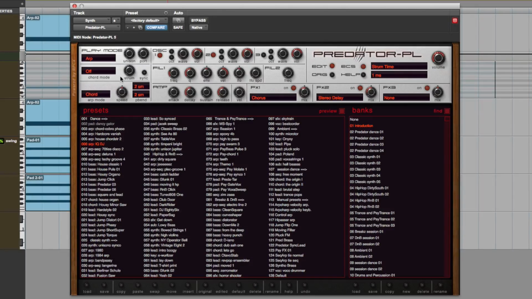And then if we wanted to, we could actually come there. That's chord mode at the moment, so as I press the notes, it's playing them as a chord. I could go to... So there's lots of different arp modes you can use.